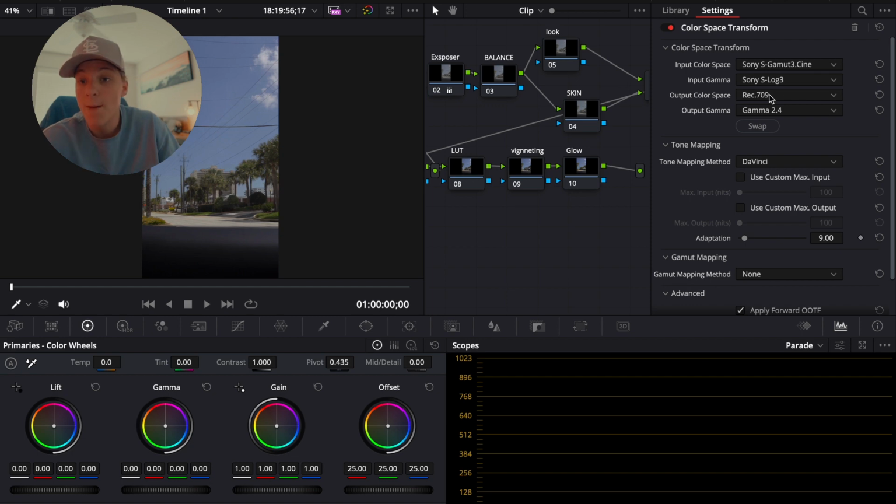So this is just what my camera uses. Your camera could be different. This is my input color space, my input gamma, my output color space, my output gamma. Now this is stuff that you have to look up for your own camera. There are whole separate YouTube videos on that that'll teach you exactly what you're doing. If you're just color grading footage that doesn't need a color space transform, then you can skip this step.